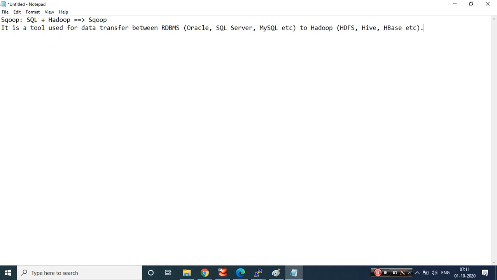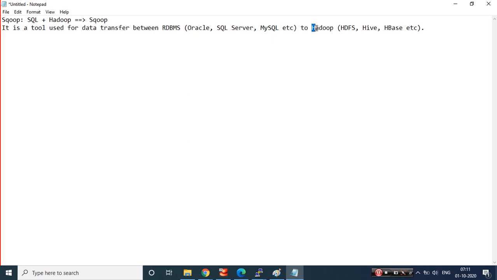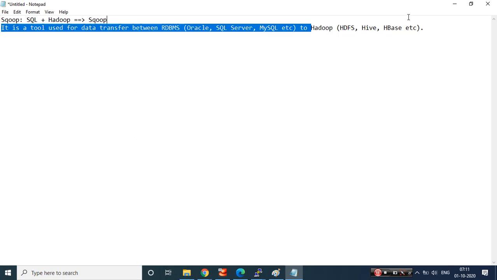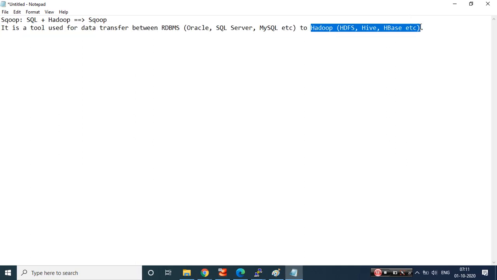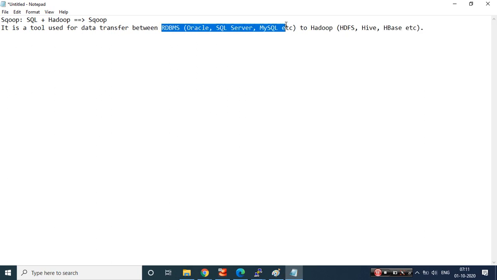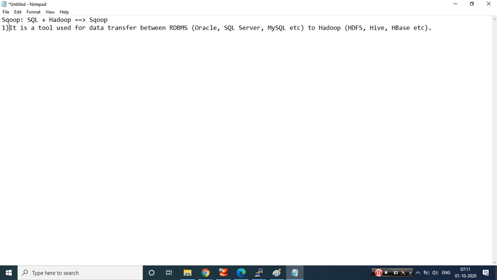So what is Sqoop? Sqoop is a tool which is used for data transfer from your RDBMS to Hadoop. When you are doing RDBMS to Hadoop, the data transfer term is called import, which means we are importing the data from here and dumping the data over here. So that is called Sqoop import. And what is Sqoop export? We are picking the data from here and dumping the data over here. So that is called Sqoop export. Just a couple of things, not more than that.